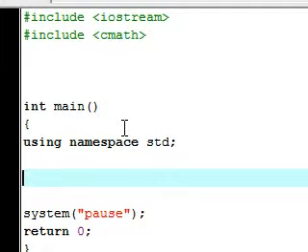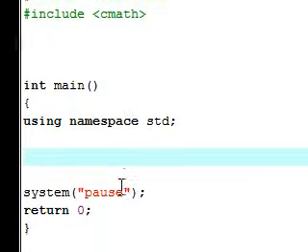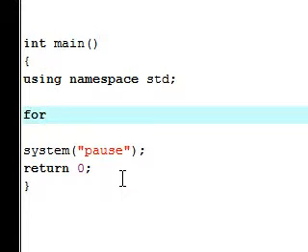What's up everyone, welcome to my 12th C++ tutorial, and in this tutorial I'm going to be talking to you guys about something called a loop. And the first kind of loop I want to go over is a for loop, and it's spelled F-O-R L-O-O-P, so you know what I'm talking about.